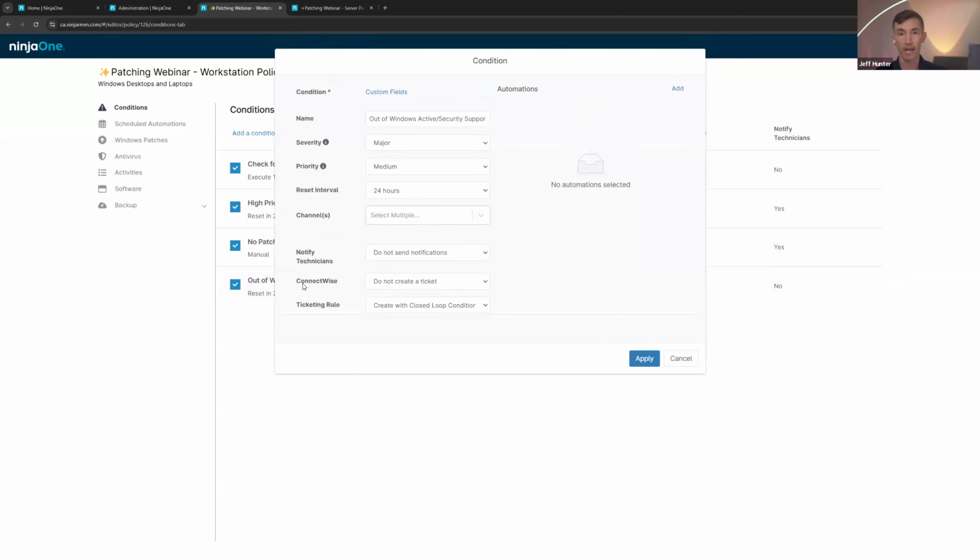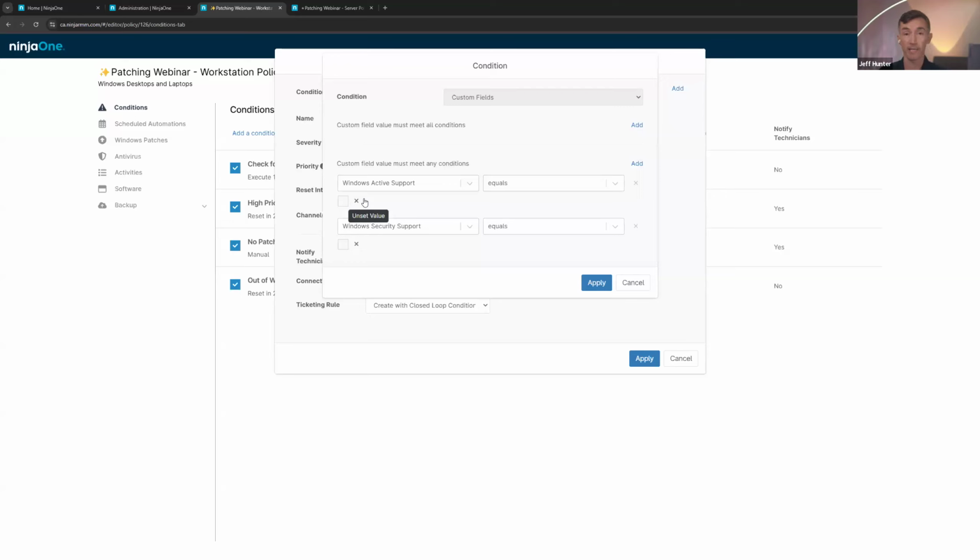Then, finally, I have a script that is writing the Windows Active Support and Windows Security Support into custom fields. We'll take a look at this a little bit later. But if I do not have a positive value, a yes value indicating that I am currently in active support with Windows or within security support, I want to know about it. I want to know when my devices are not within the scope of support and when they need something done to bring them back into compliance. And right here, this is powered by a script from Mikey O'Toole. He is a member of the NinjaOne Discord, a NinjaOne power user.